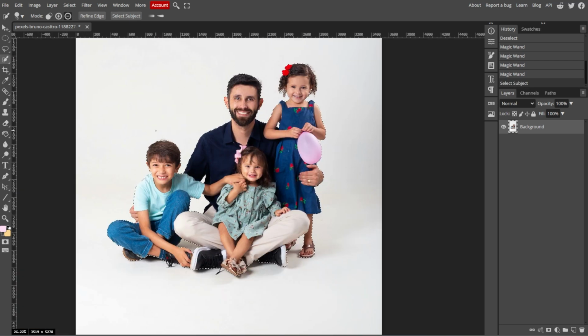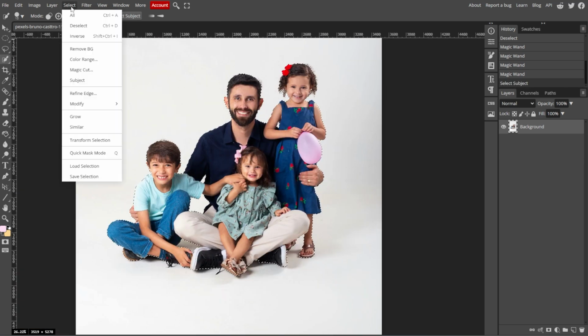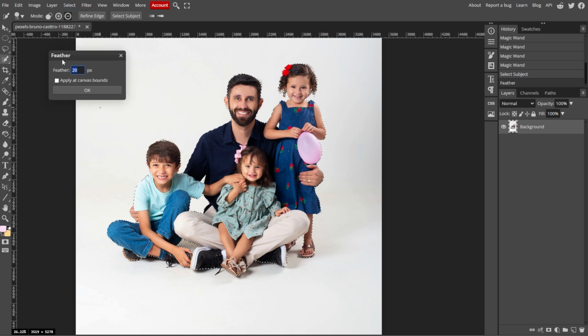An optional step is feathering the selection. To do this, go to Select, then Modify, then select Feather to slightly soften the edges of your selection. A value of around 1 to 2 pixels usually works well to avoid harsh edges when removing the background.